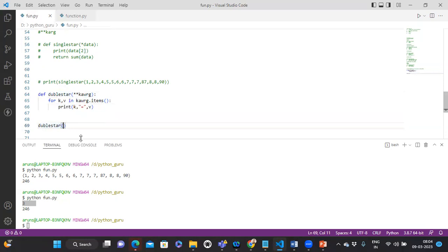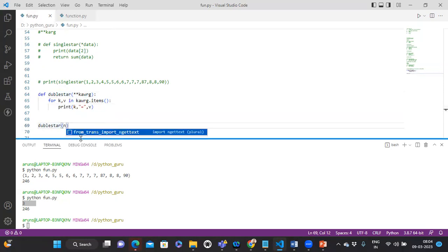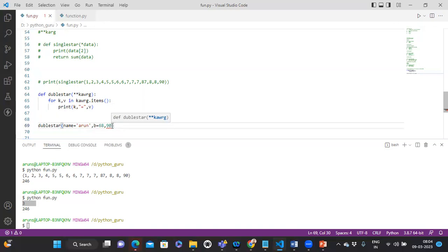Here you can see I'm passing name equal to, suppose, Arun, then b equal to 56. Now if I pass, suppose, normal data, you can see it's showing an error. Not only key and value, it will be allowed.